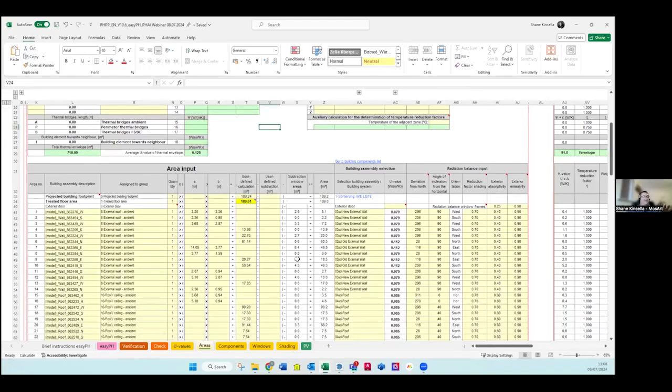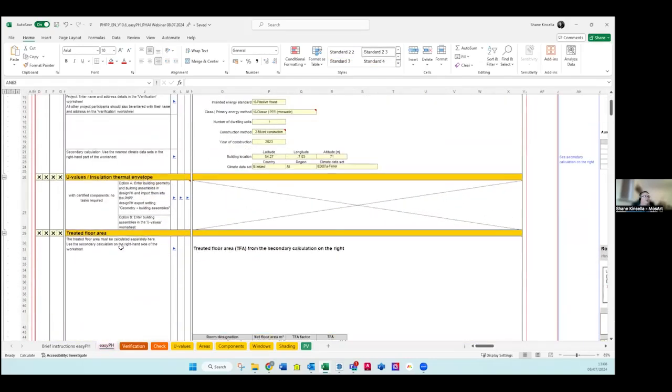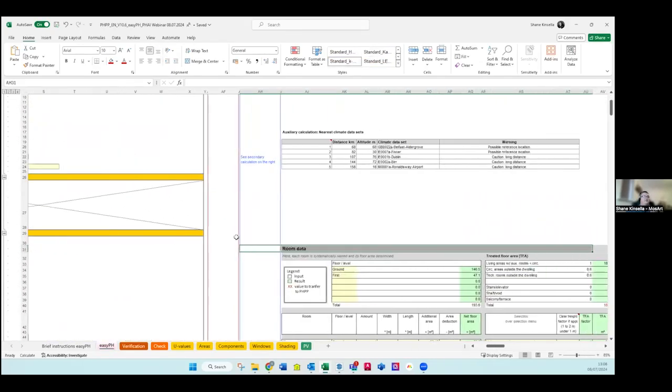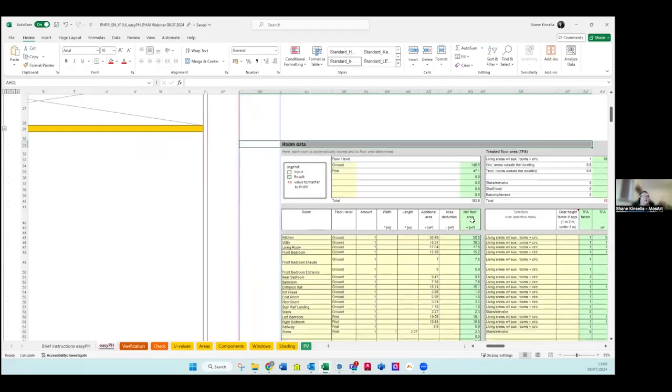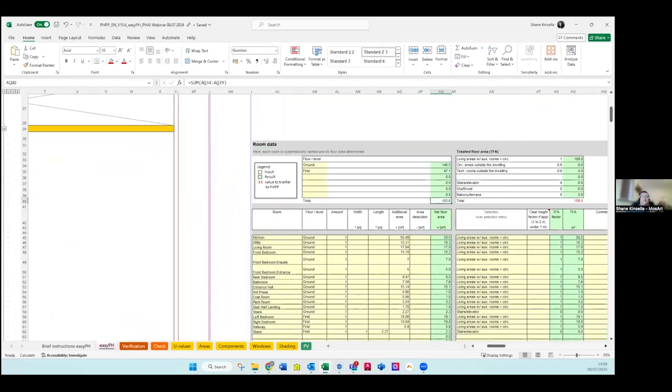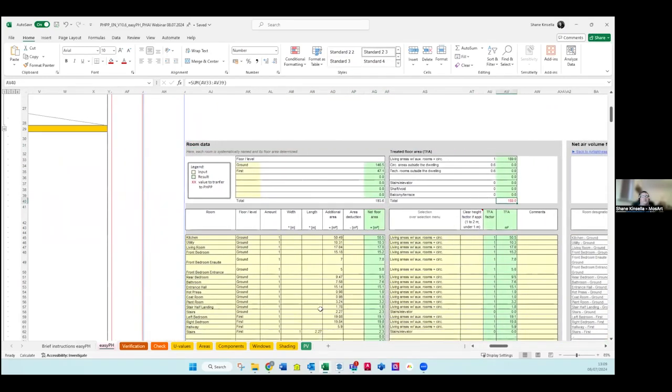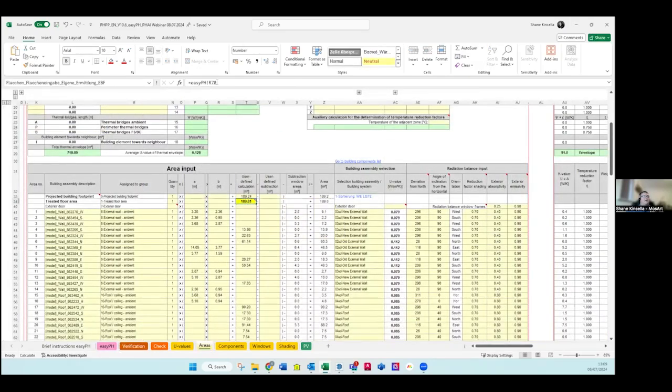Now we have to be a little bit careful here with the areas tab, that there's one step that you need to carry out manually, and this is due to the nature of easyPH within DesignPH. You need to cross-link your TFA from your easyPH tab. So within your easyPH tab, we can have a look at the TFA section here. There's a secondary calculation over on the right hand side that allows us to calculate our TFA. So within that, you'll see we have the gross area, and then we have the TFA value here in red. So what we need to do is go to our areas tab, click on that, and cross-link that value across from that tab.